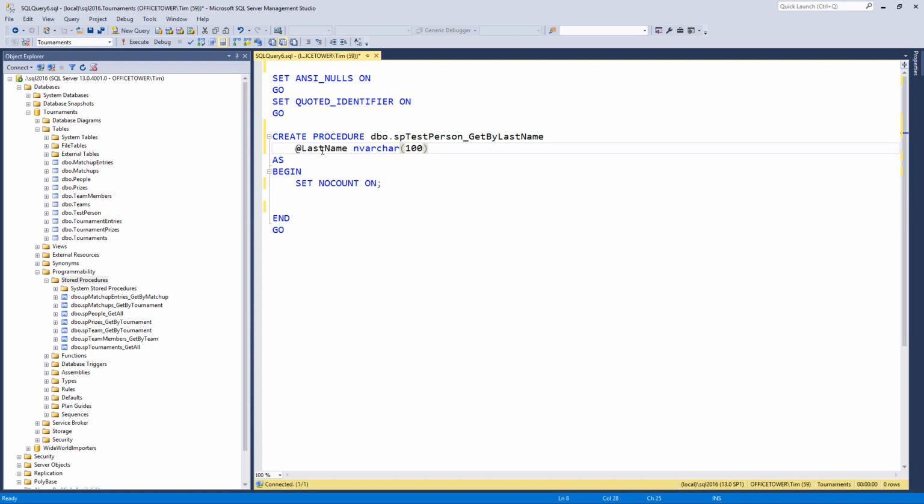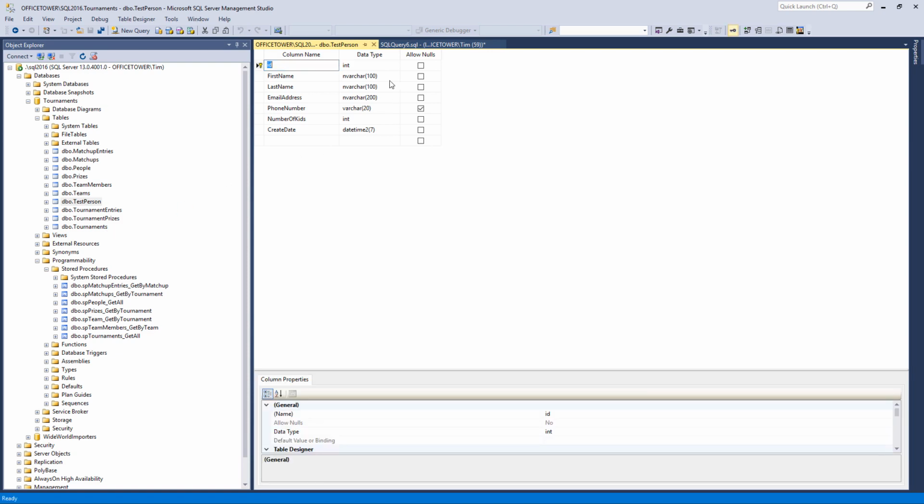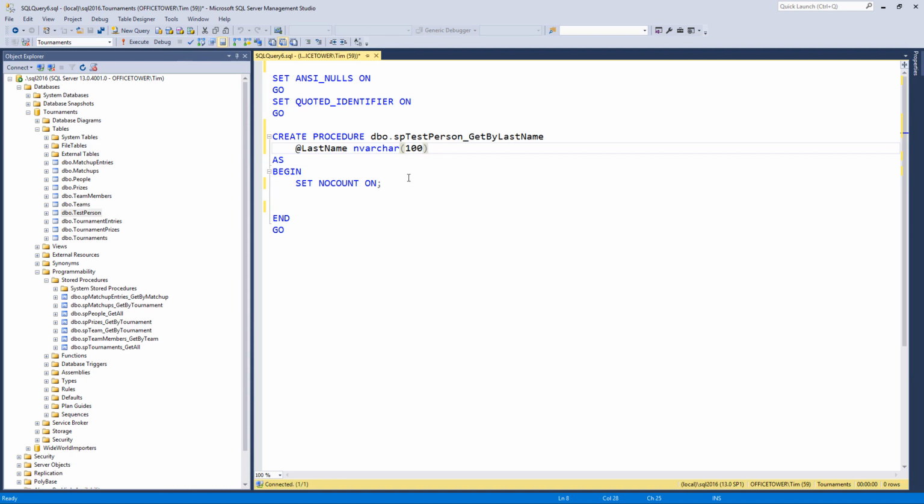Now, if you're not sure how big your last name should be, you can right-click on TestPerson, go to Design, and say, yep, last name was 100. You could specify in your stored procedure less than the maximum. If you specify more than the maximum, you'll have a problem when it comes to inserting. But less than is fine. Equal to is probably the best, since it's the same limitation, but it's really up to you.